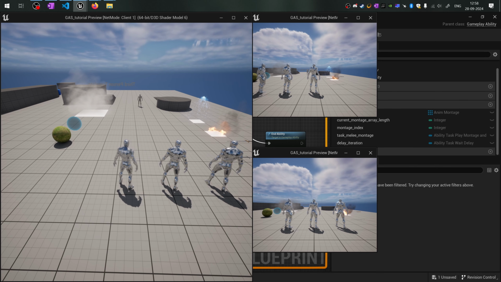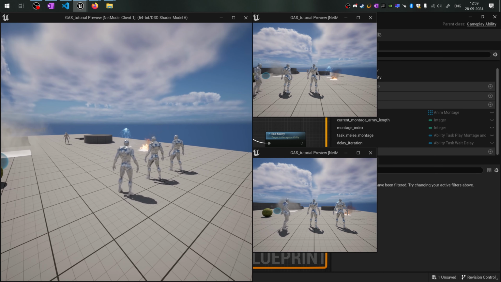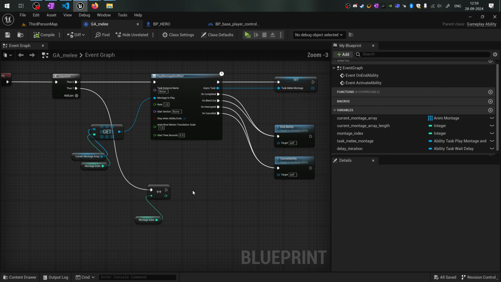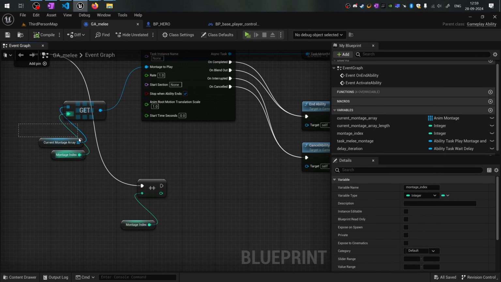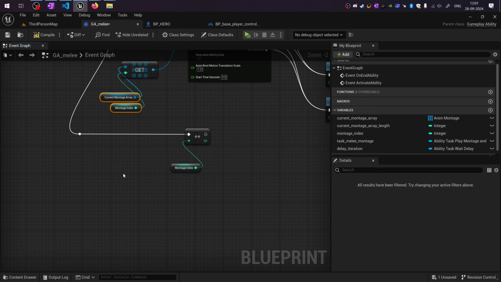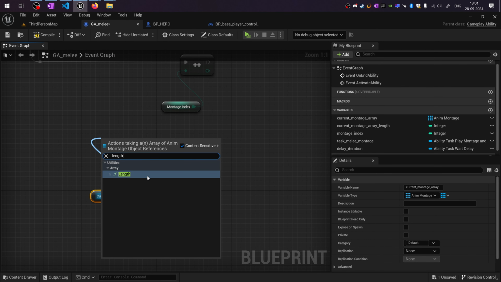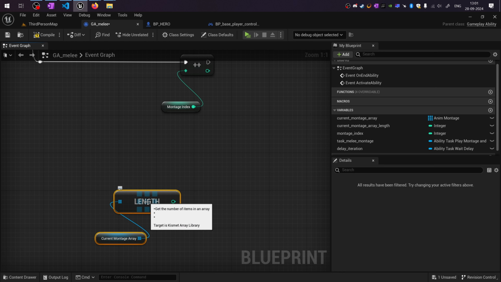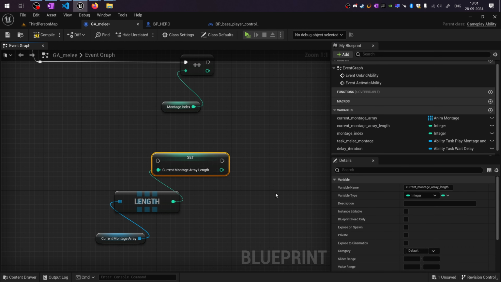Now there's a problem here. This montage index can increment out of the array bounds and go up to 4, 5 or 6 and so on. And that will cause the array out of bounds error. This montage index has exceeded the last element's index of this montage array. So we need to cycle back to 0 after reaching the last element. Let me get this current montage array and call its length function. And that will be set to our current montage array length.